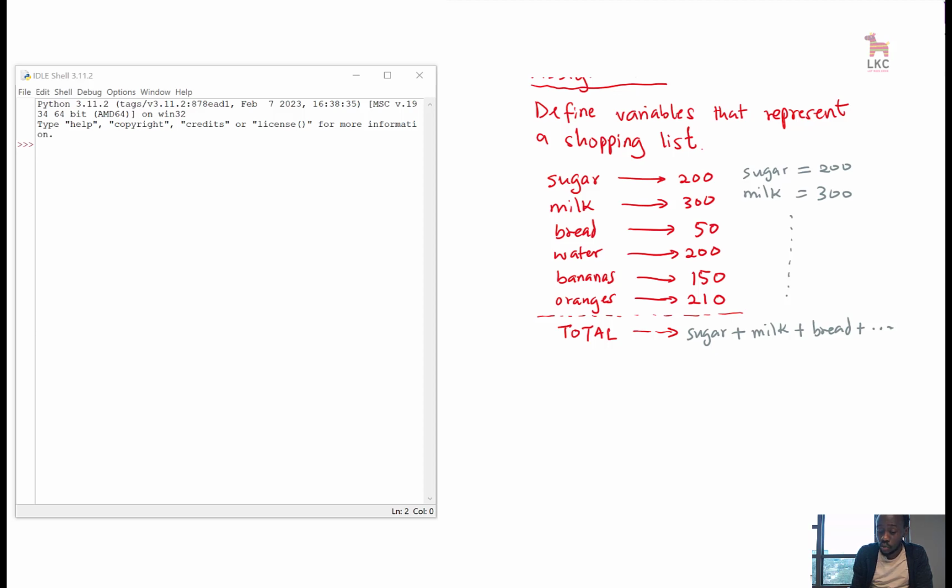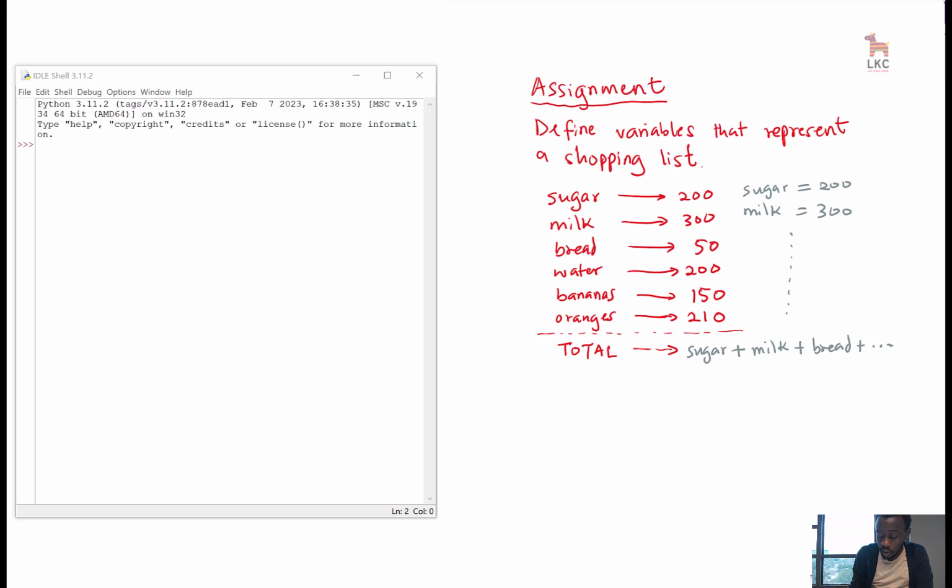And then I want you to print out first the total. Print out the total. Hint, you just print total. That's the hint.